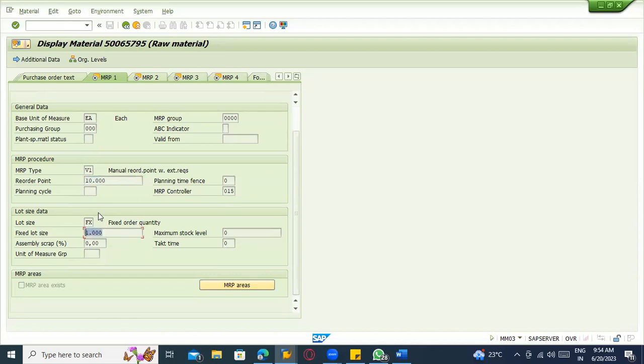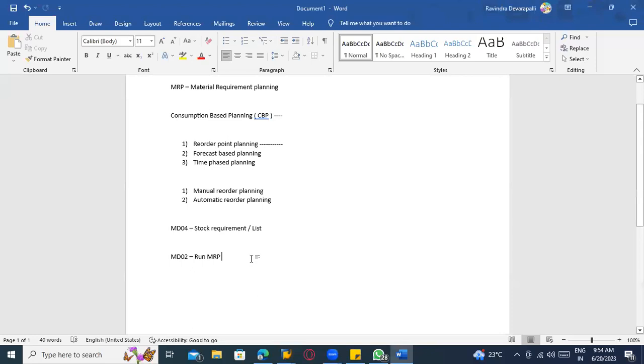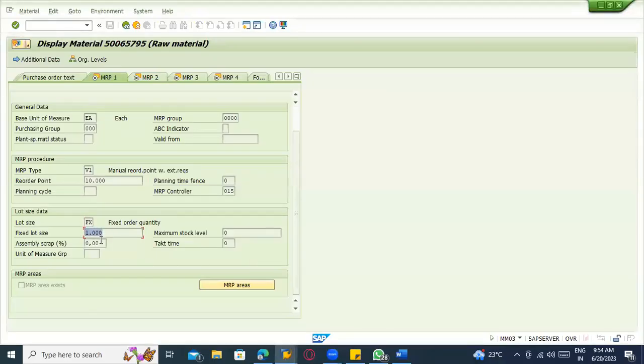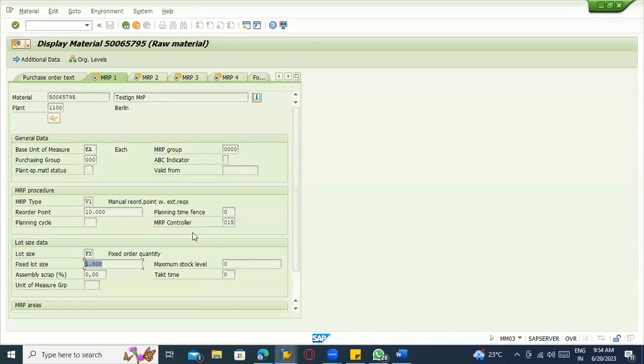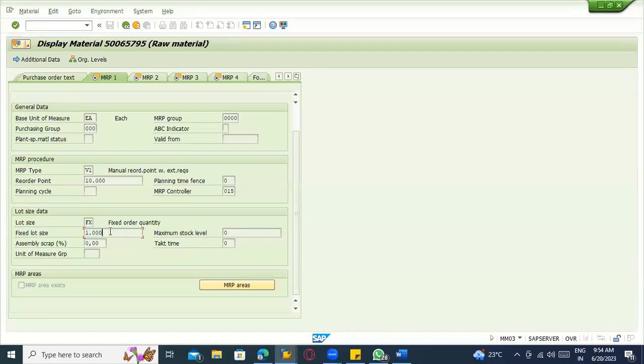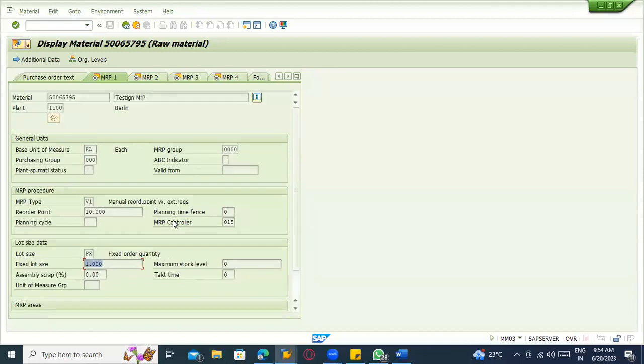If I put the exact requirement, however much is required will be created, even if I put 1 lakh, 2 lakhs, 3 lakhs. But with a fixed lot, the system works only based on what is mentioned, and each purchase requisition is created accordingly. Until the reorder point is fulfilled, the system keeps creating purchase requisitions. Is that clear? Any questions in this case? No. Okay, so that was the reorder point planning.